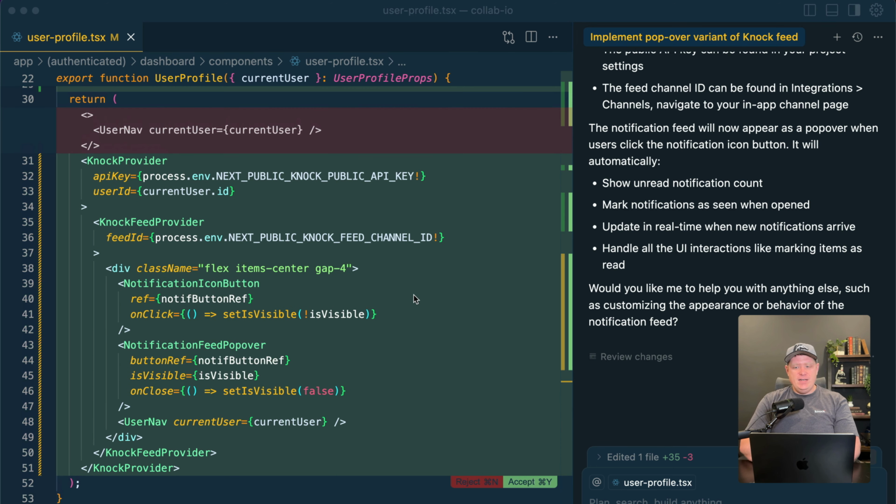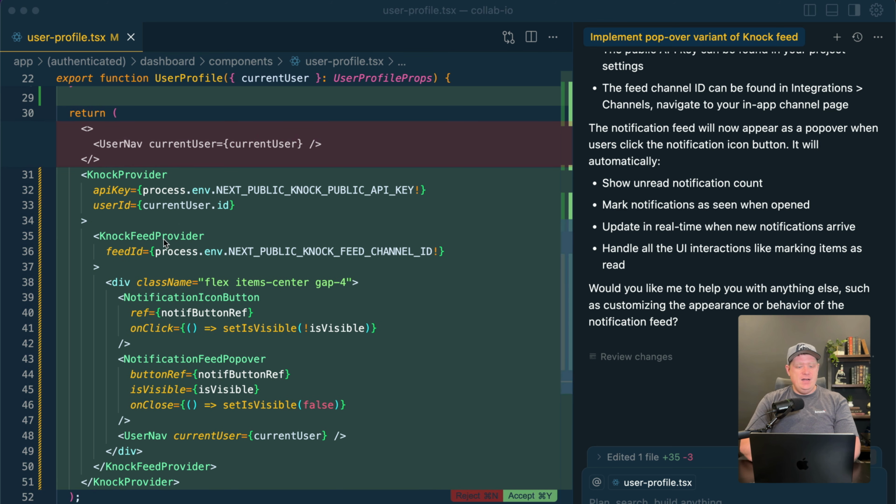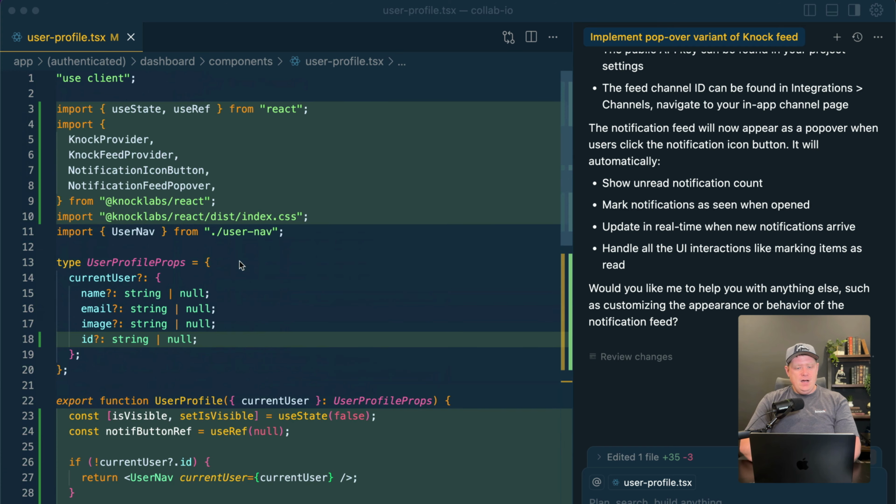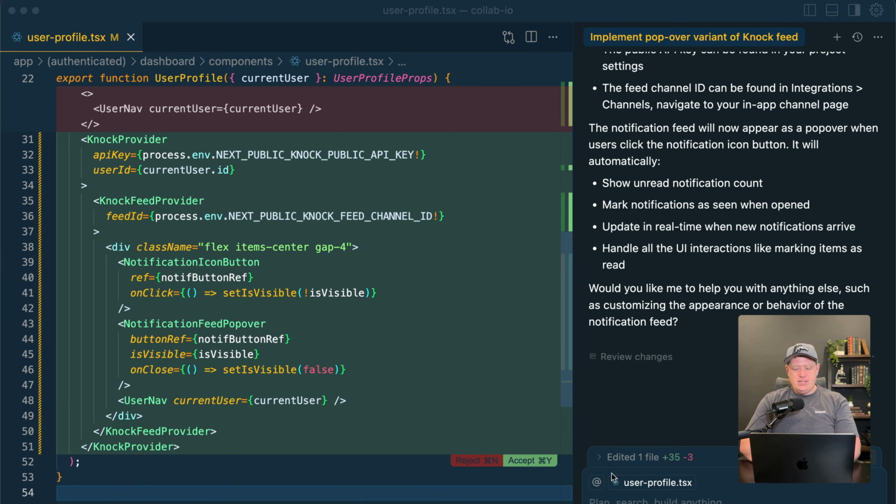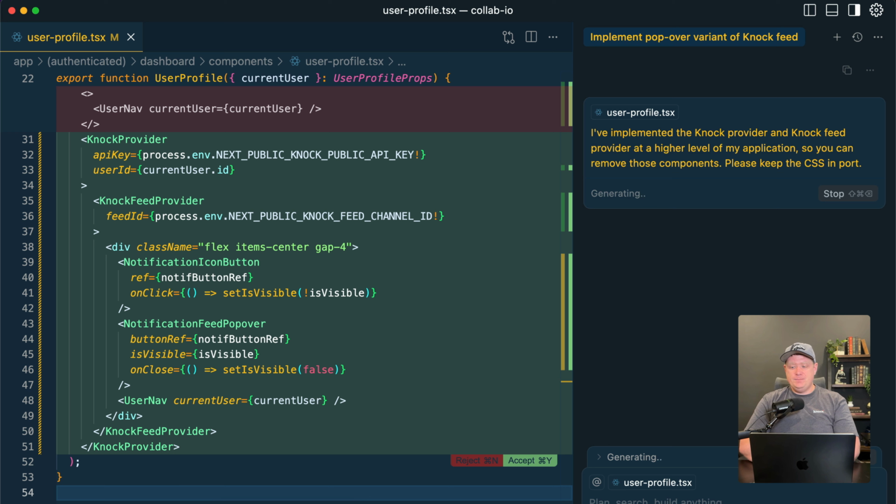But there are a couple of things that we can change about this. So one, Cursor doesn't know right now that I've already implemented the Knock feed provider and provider at a different level. But we need to keep the CSS. So let's go ahead and tell it to do that. Let's say I've implemented the Knock provider and Knock feed provider at a higher level of my application, so you can remove those components, but please keep the CSS import. So we'll go ahead and fire off this prompt, and then hopefully we can preview this in the browser.